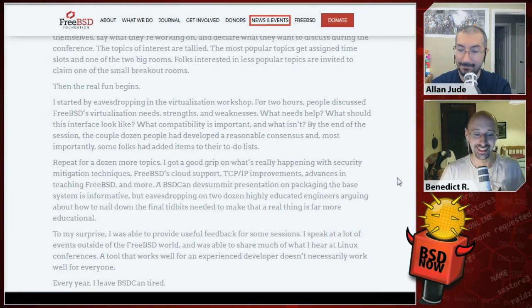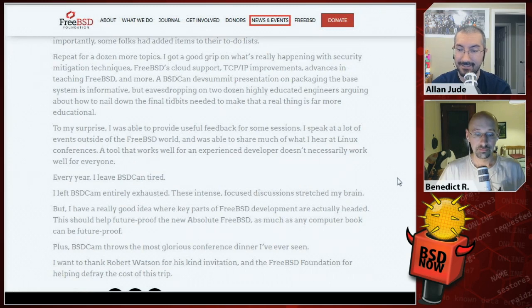Repeat for a dozen more topics, and you get a good grip on what's really happening with security mitigation technologies, FreeBSD's cloud support, the TCP/IP implementation, advances in teaching, and more. A BSDCan Dev Summit presentation on packaging the base system is informative, but eavesdropping on 24 highly educated engineers arguing how to nail down the final tidbits needed to make that a real thing is far more educational.